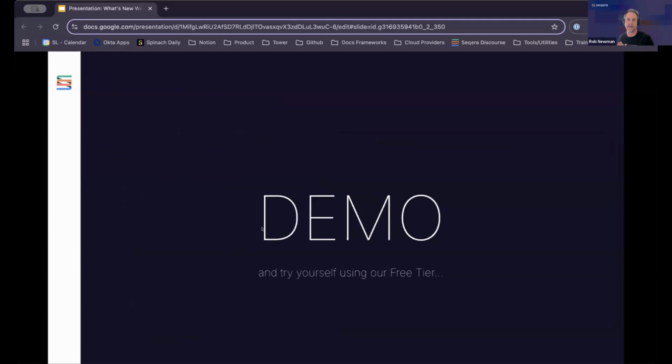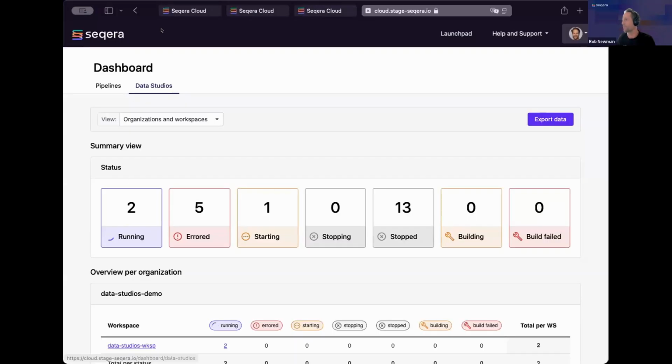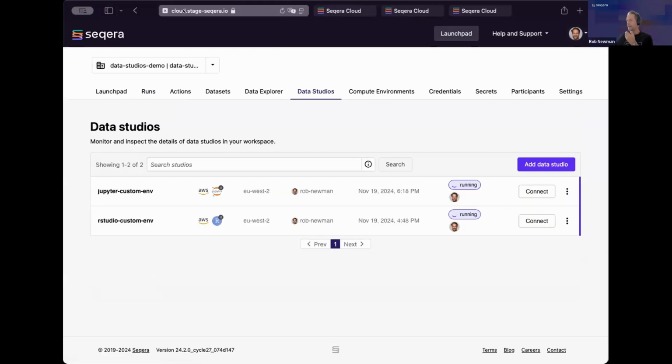All right, and now I'm going to do a live session demo. So let me jump over to my browser. Hopefully you can all see this. And here we have an organization and a workspace, and we have two running Data Studio sessions. These are both custom environments. I have a Jupyter session and an RStudio session.